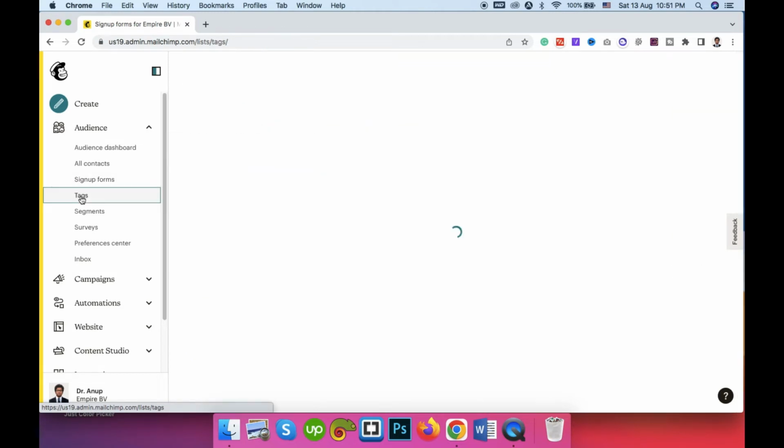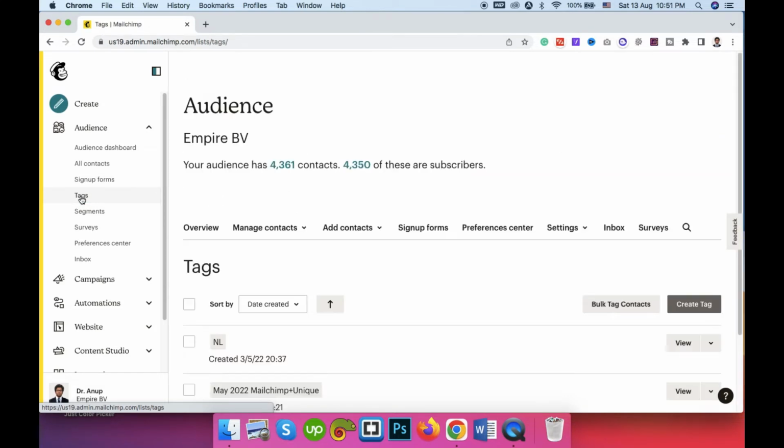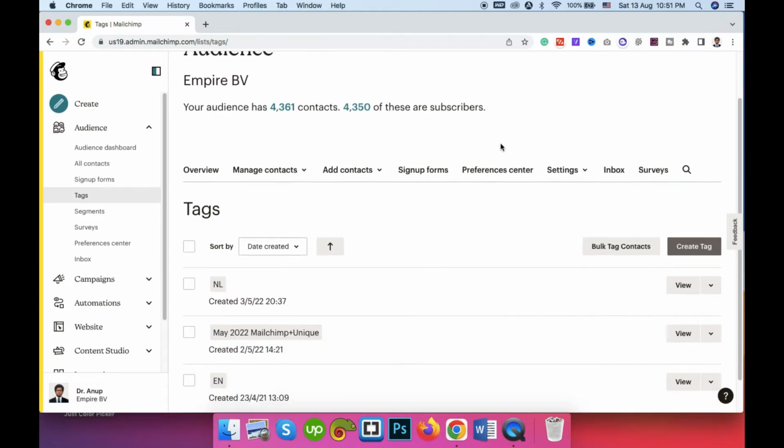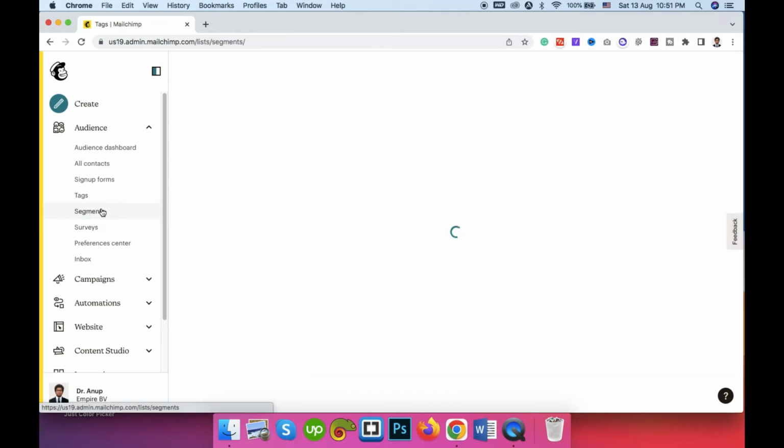Tags. Here you can add customized tags for your contacts, like January subscriber, Christmas subscriber, or something else that you want to add. We have three tags here: English subscriber, New Zealand subscriber, and May 2022. Here you can add your segments.